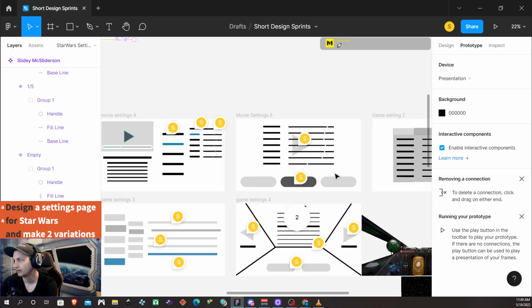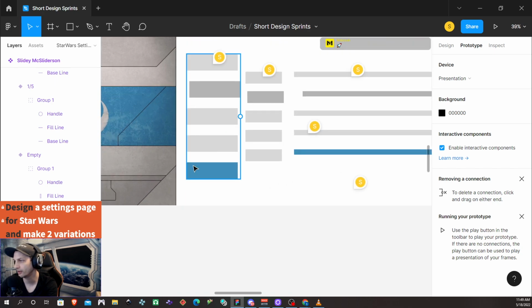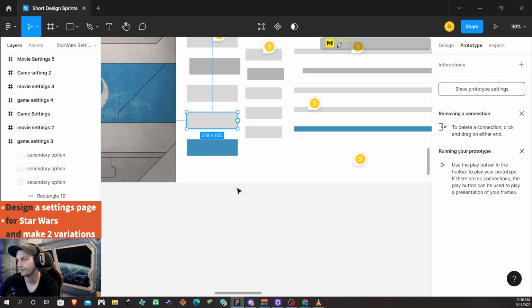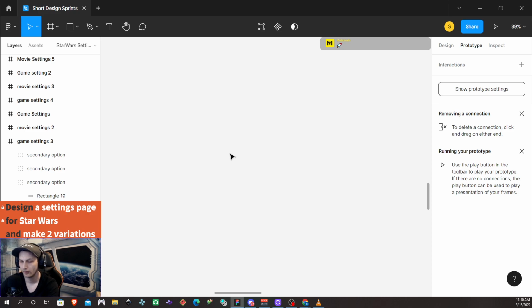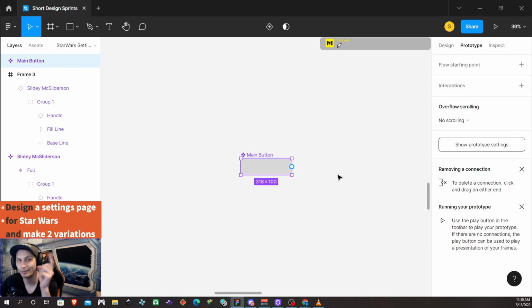Are we going to pick something to work on? Let's make these buttons. Let's do it. Let's zoom in. Let's grab this button. Let's come down here. And just paste it. This is just gonna be our main button. Main button. And then we're gonna learn our new hotkey, Control-Alt-K on PC.